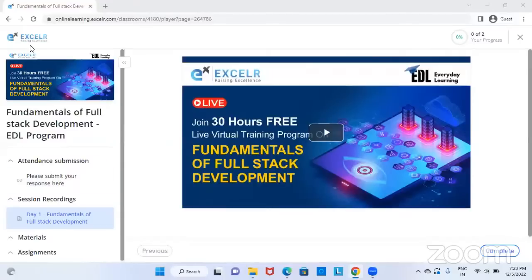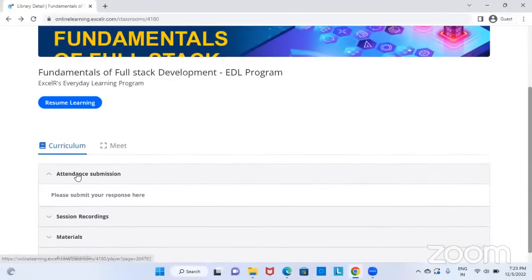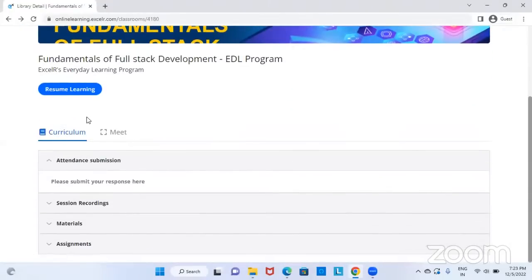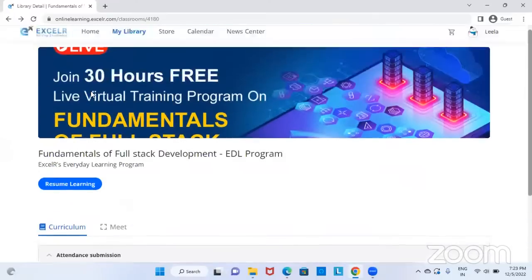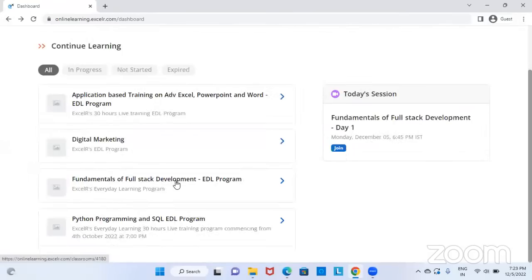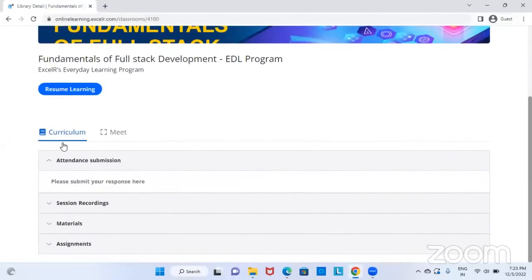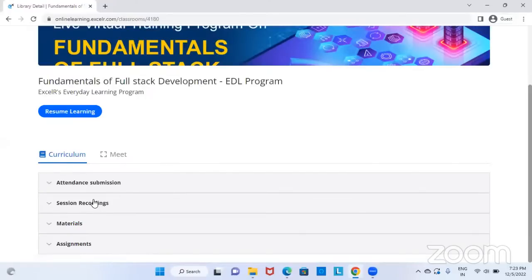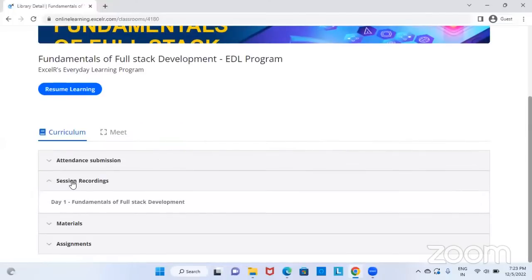So I want to let you know the functionality of the other tabs available in your LMS. Coming to the curriculum tab, which I referred to earlier, I'll again show you the path. From this classroom, you see two tabs available, right? One is curriculum. If you click on this curriculum, you will find the folders available. I'll explain attendance submission a moment later, but for now, we will look at the session recordings. As it is day one, the recording of the live session is already available to you in this LMS. If you are unable to join the Zoom platform by any chance, you can still view the live from the LMS itself.